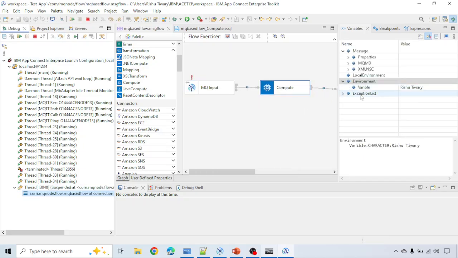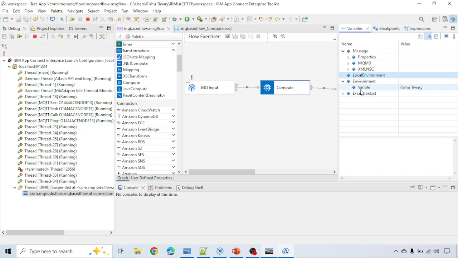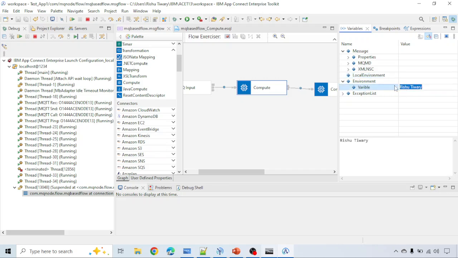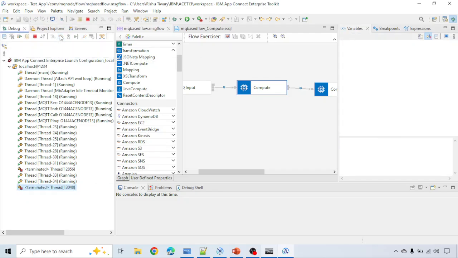But you can see now the local environment tree is deleted, but the variable is still available. That's the thing. The local environment tree value does not stay throughout the message flow, but the environment tree value stays throughout the message flow. It only ends once the message flow completes. So that's the thing.